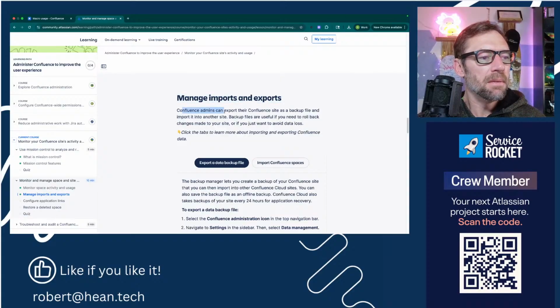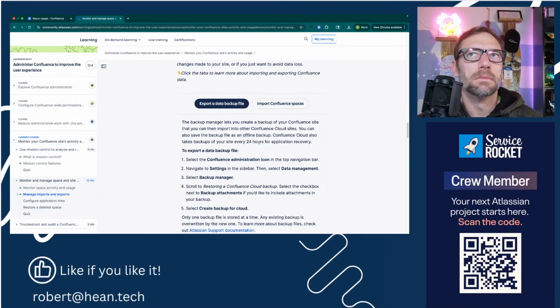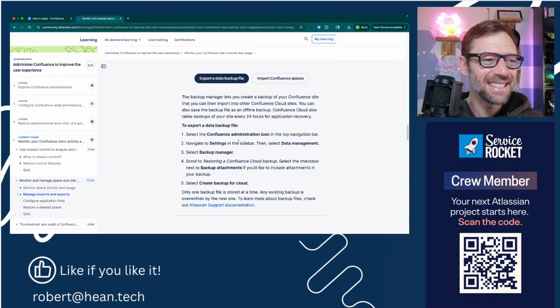All right, importing and exporting. This is something that I don't have much background with, so it was new to me. But we can back up Confluence. Space admins have limited access to do this. You can export a site or export a space, but we get a little bit more in here.